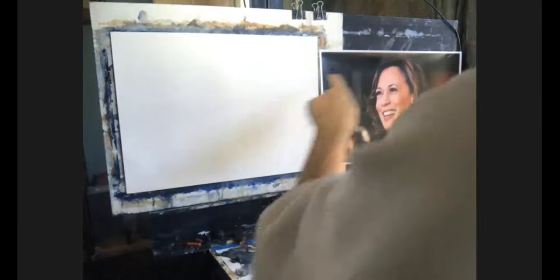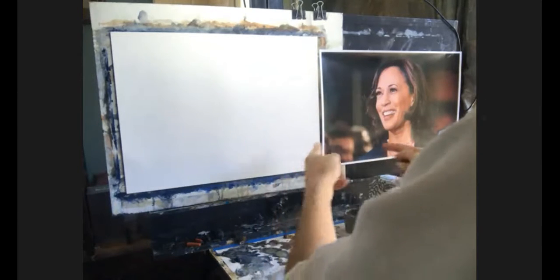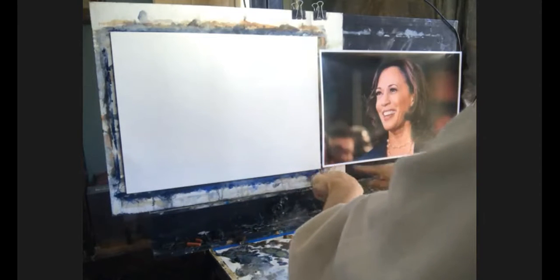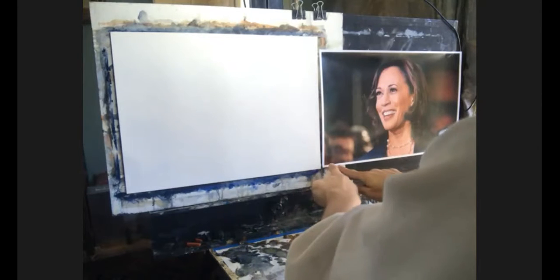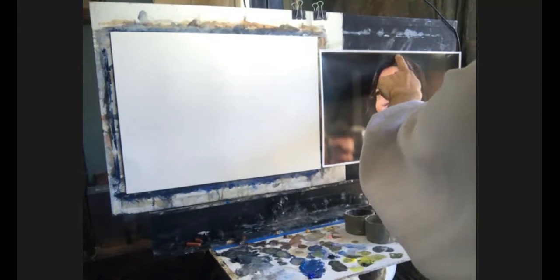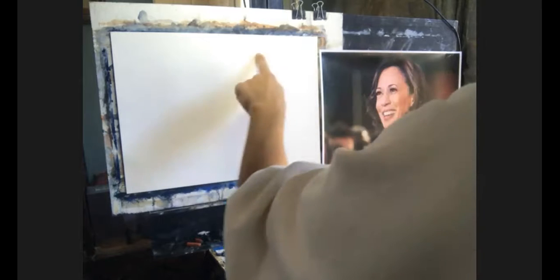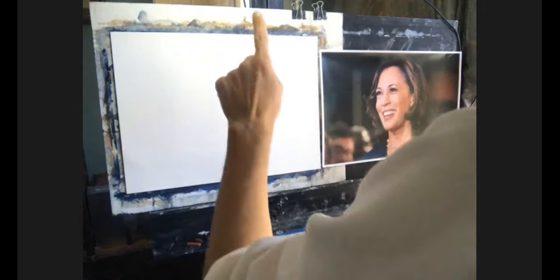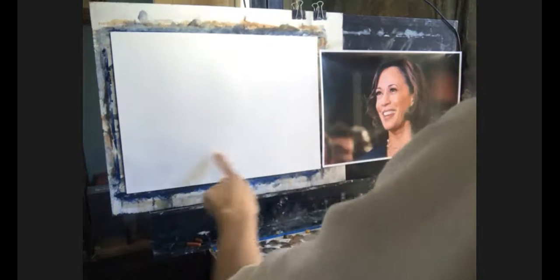All right, so what I did is I lowered the image and I aligned it to the bottom of my format because the photograph has very little space from the top of the head to the edge. So I just wanted to give a little bit more space in my arrangement.